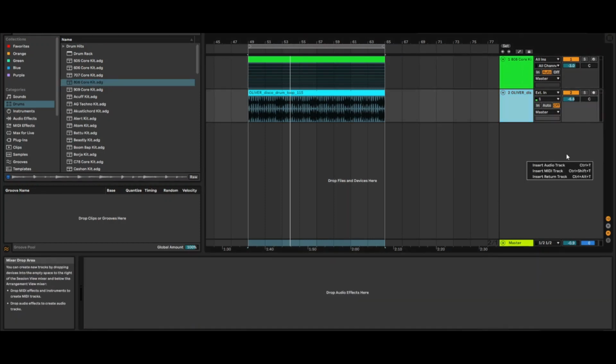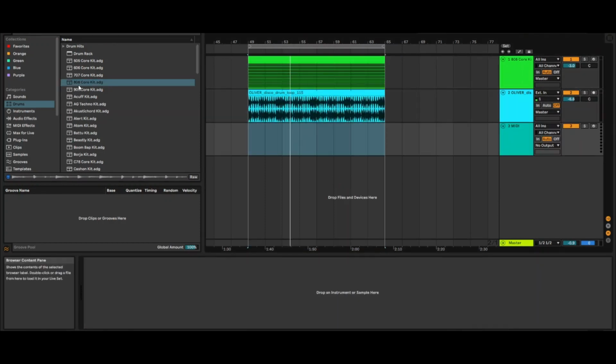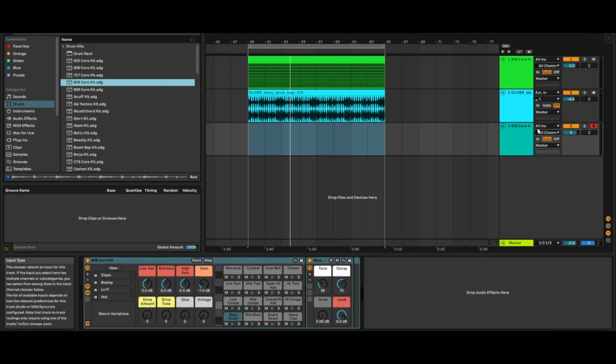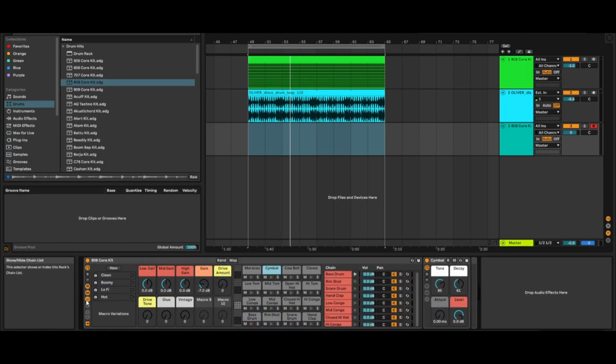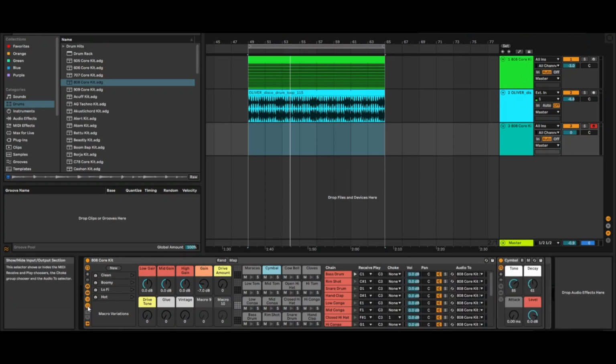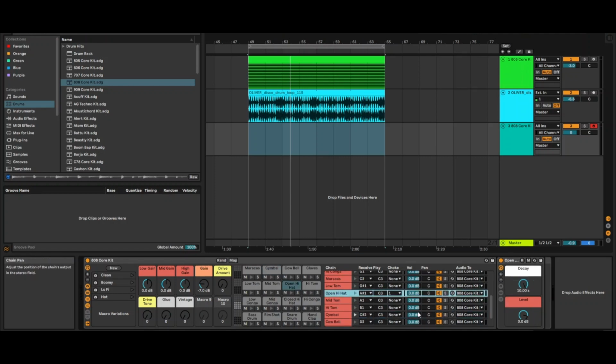So I'm just going to open a new MIDI track. I've just brought that Drum Rack into the track. Click on this plus button and click this button here, which actually shows and hides the chain list. Then you want to click on the output section. You'll notice that by default, this is an Ableton core kit.